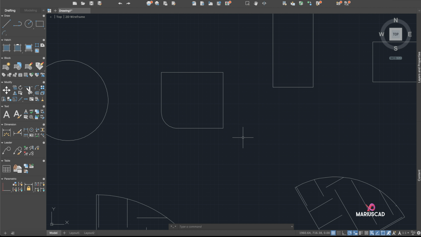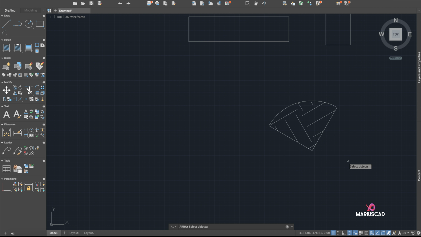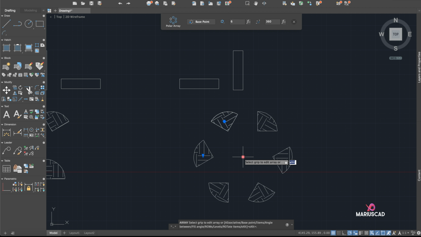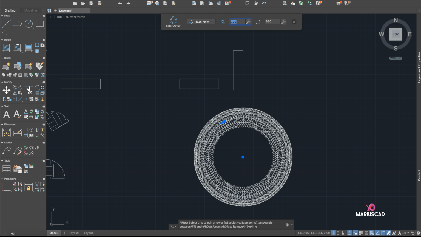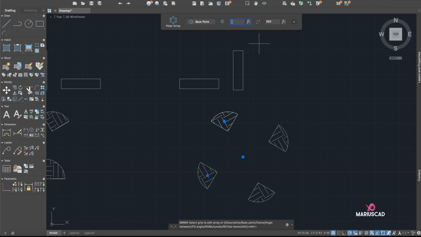Another command that I want to show you is array. So I will not click here this time. I will just write it. Array. I will select this object, enter. Type of the array, I will say polar, to be in a circle. Now select the center. Let's say this one I want to be the center, and I can write here how many objects I want. So I have 6. I will say I want 10. Maybe I want 100, or I want just 4. And this will show that I have a circle of 360 degrees.